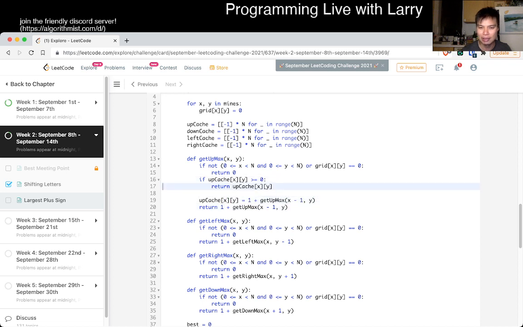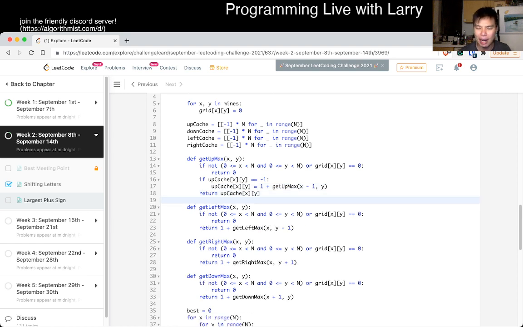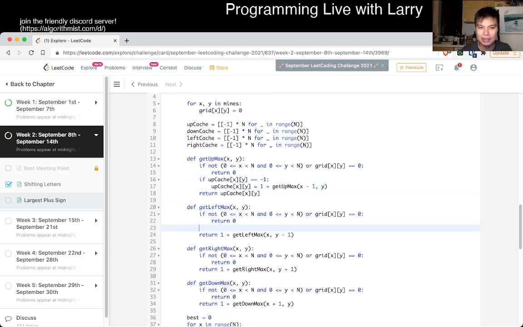Or you can write this in another way, which is that if this is -1, we update the cache, and then we just return this. So that's basically the idea for the up cache. And of course, we do it for the other ones as well. So this is gonna take some time.